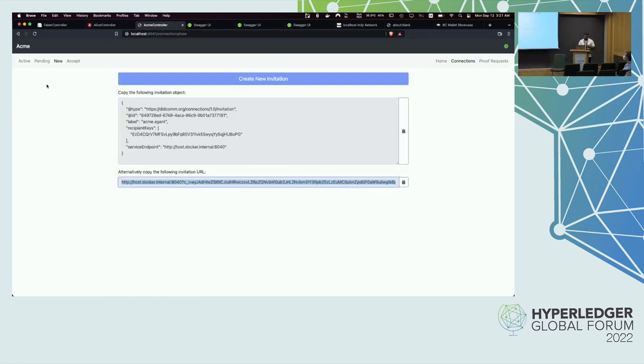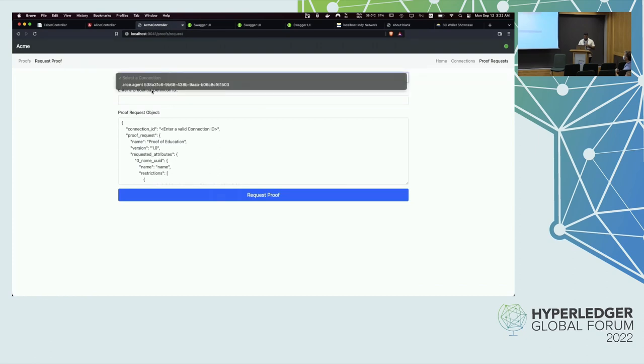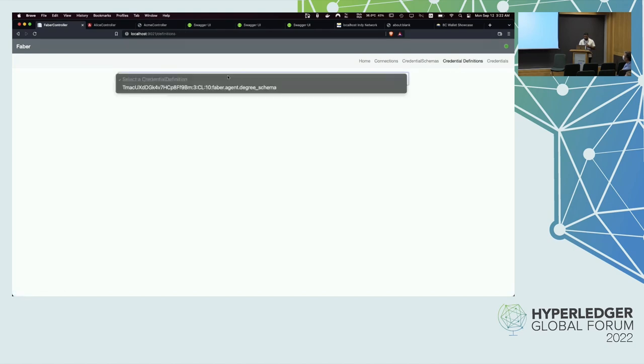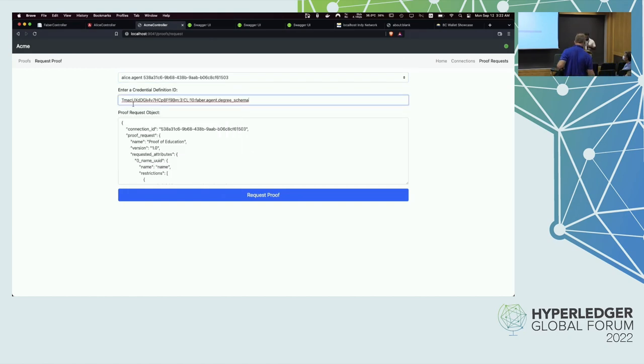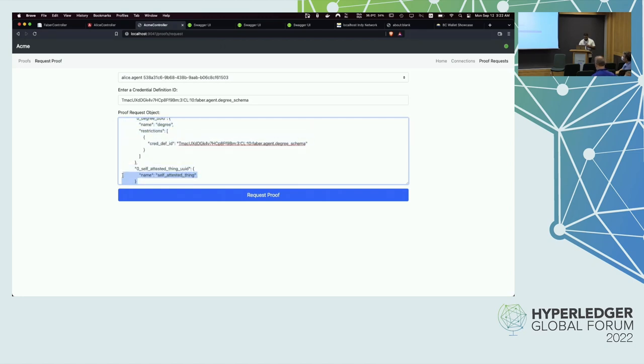Now Acme is going to create a proof request. So it's connected to Alice. Now it needs to have the credential definition ID, and suppose that this is publicly available somewhere, but we're just going to copy it from Faber. Here there are a number of different attributes it's requesting. Acme wants to know the name, the date that the degree was issued, and what type of degree. It can also request that Alice has to be over a certain age, but we're going to skip that one.